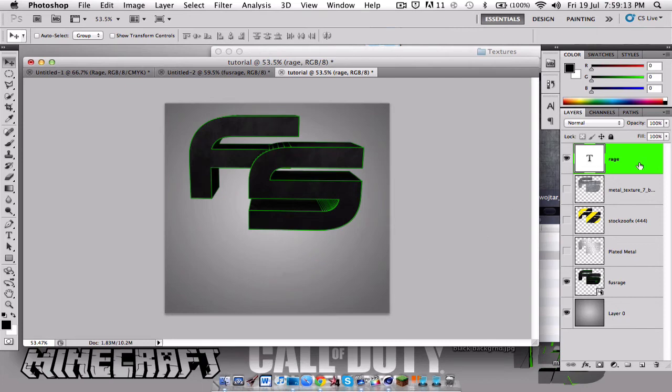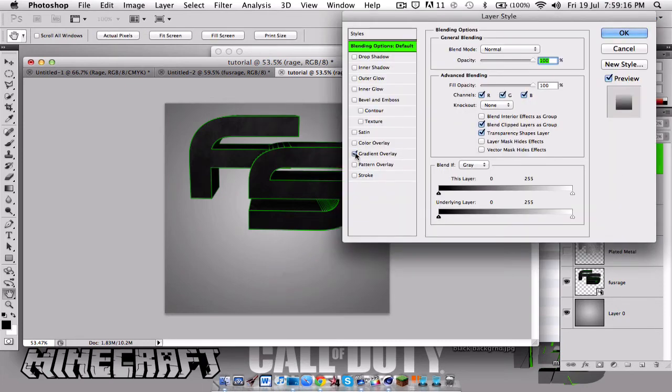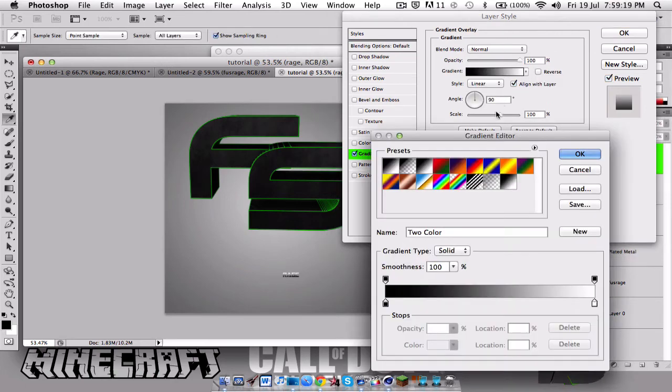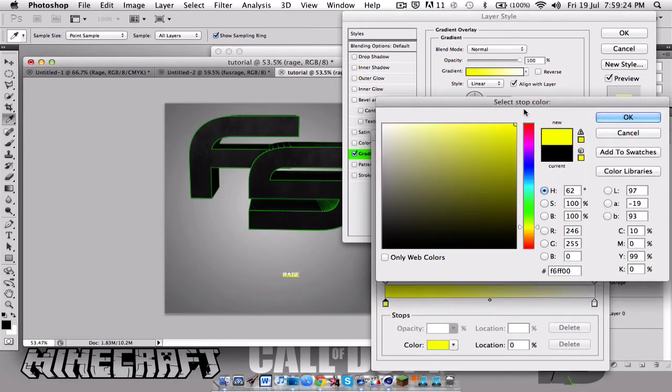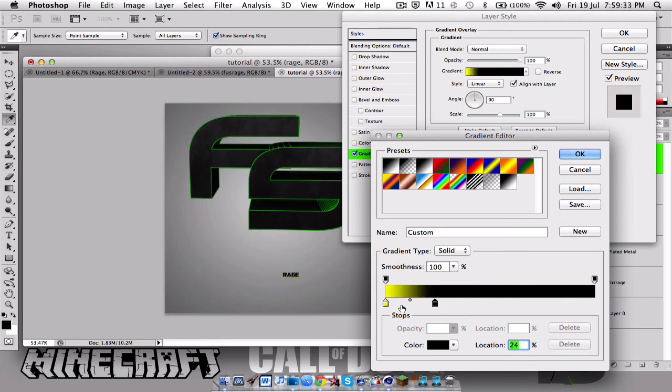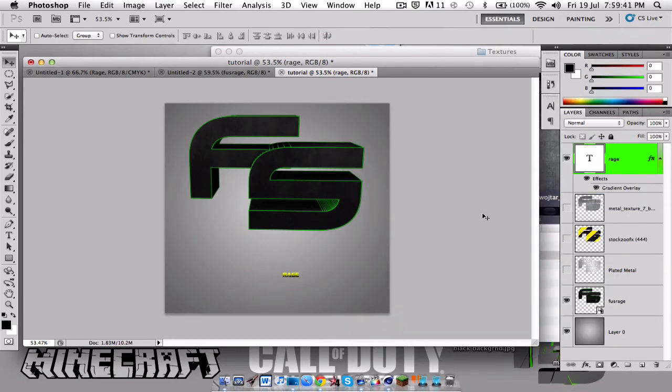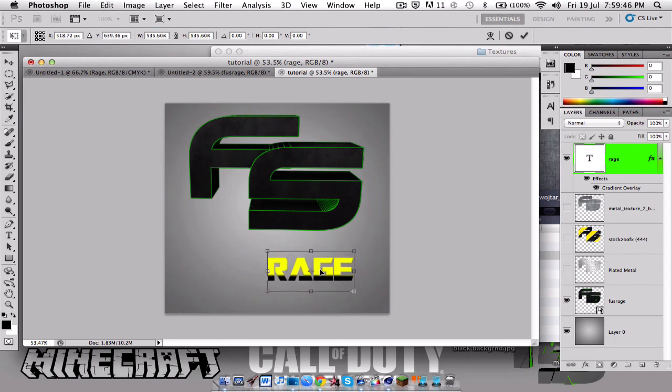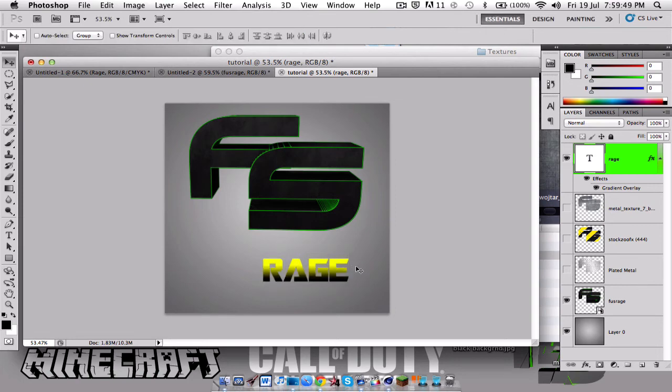Double click. Go gradient overlay. And so you sort of want, because this was going to be yellow, so I'm going to go yellow and black. Switch these over real quick. It was mainly yellow. So okay. Command T again. Hold shift. Bring it up. Put this back to normal. Okie doke. And press the I.